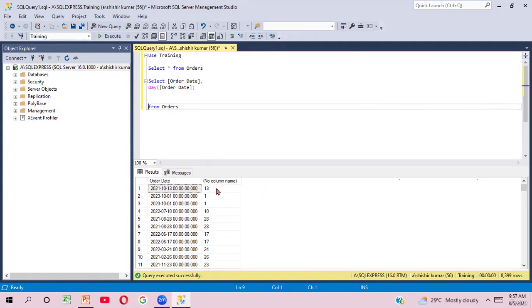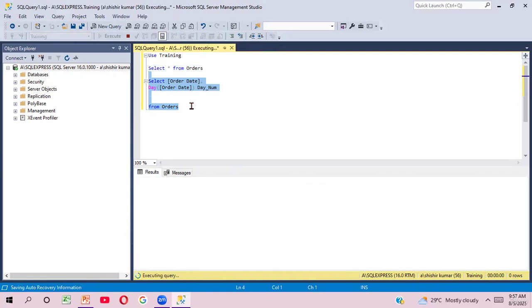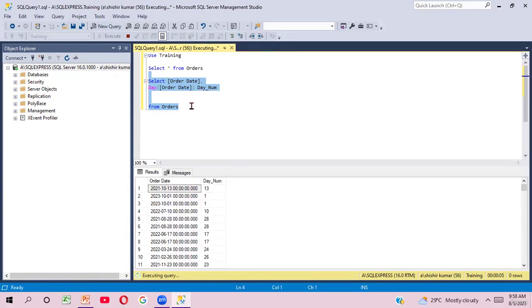Alias means you have to mention the column name here. As of now, I will mention the column name day_num. So day underscore num will be the column name in your output. See here, I have mentioned day_num. Now run it. After running it, you will get the day number as output. After select, you have to run, otherwise you will get an error or you will get different results. So see here, I'm getting the day number column.